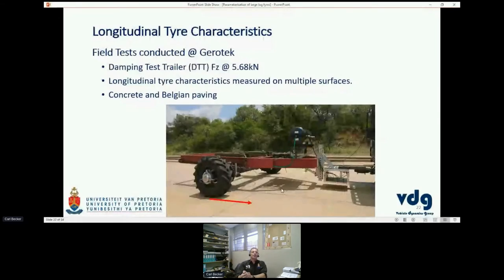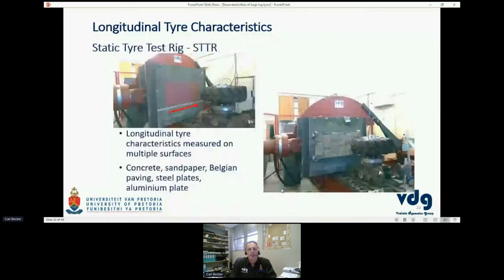If we look at longitudinal characteristics, we tested this in the field with the use of the damping test trailer, where we physically lock the wheels and just drag the trailer forward while measuring the displacement and the forces applied to the wheels. This we did for multiple surfaces, and then we did the same on the static test rig, where we applied the vertical load and then moved the road plate in the longitudinal direction. Because we can change the surface on the road plate, we made a mold of the Belgian paving at our test facility at Gerotek, and we made a casting of that mold in concrete so that we can have the same input structure on the surface to the tire.